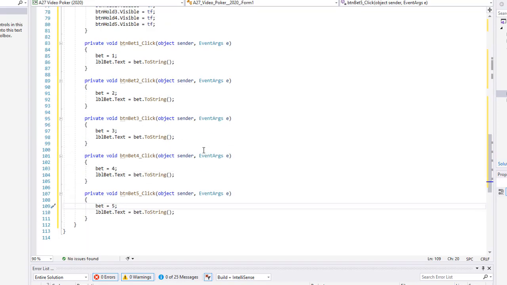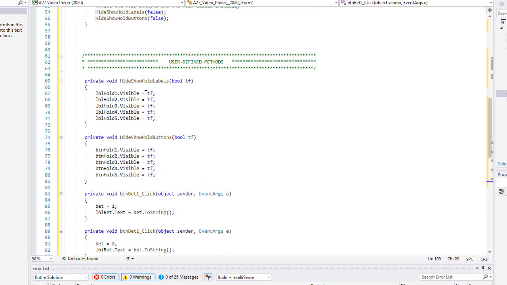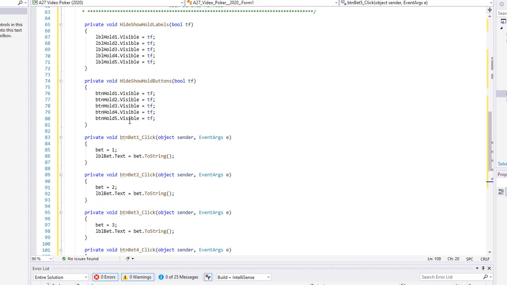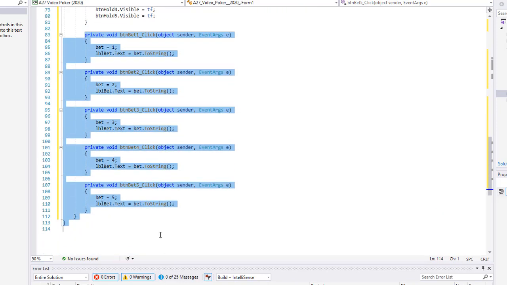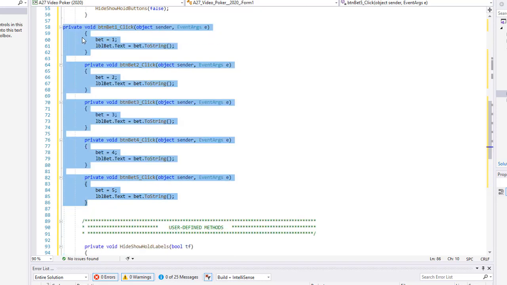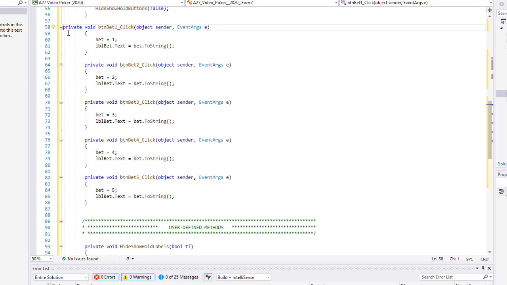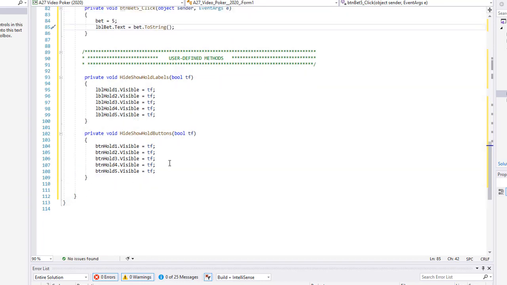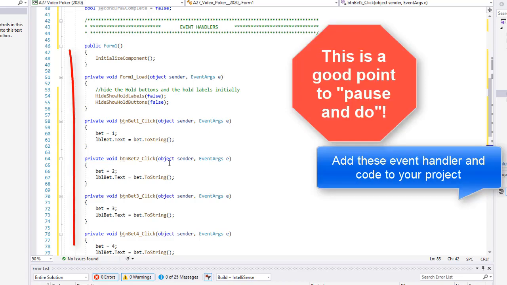Now, these all got pasted in at the end of my code, and so they're now currently inside the user-defined functions. I'm going to move those up here to the event handlers. So I'm just going to select those. And I can actually just drag and move them. Or you can copy and paste. Be careful that you leave the last 2 curly brackets there, so everything is lining up on the curly brackets.